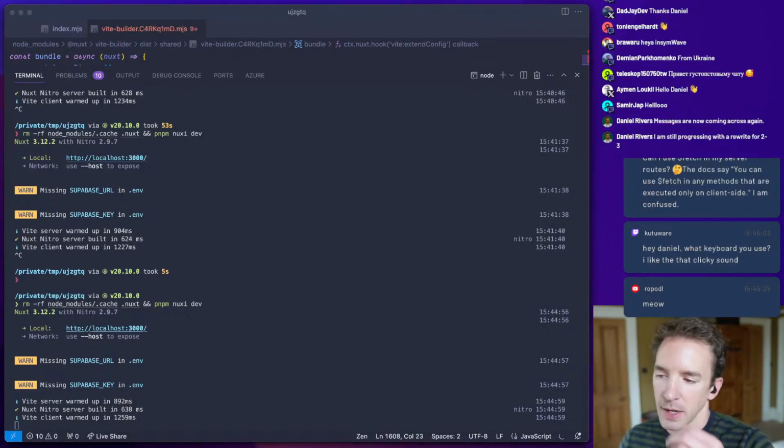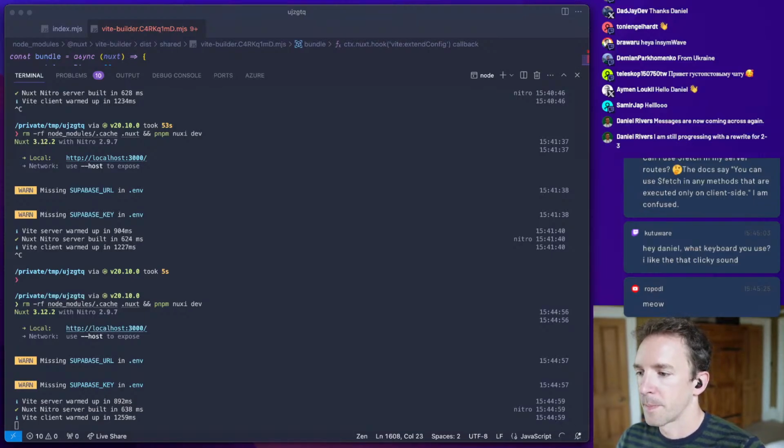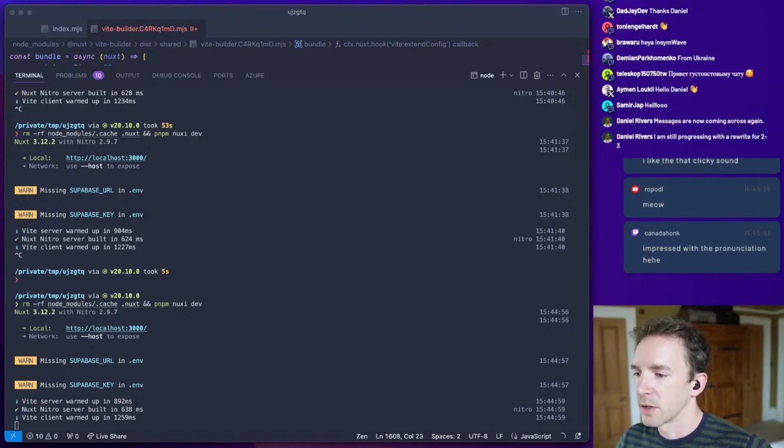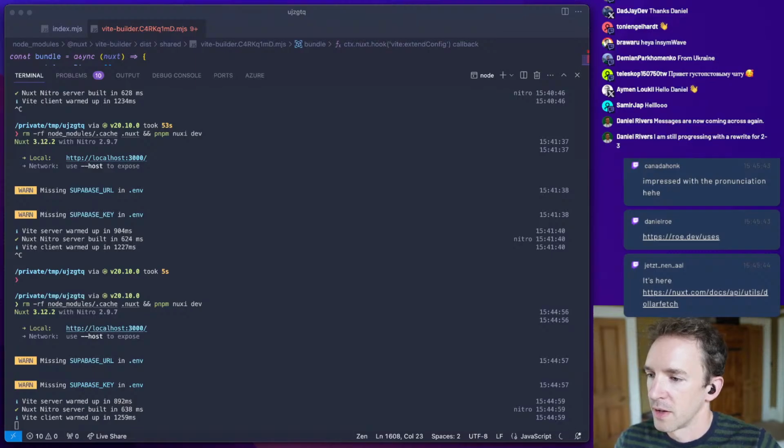And the keyboard that I use is, I have a link to it here on uses.